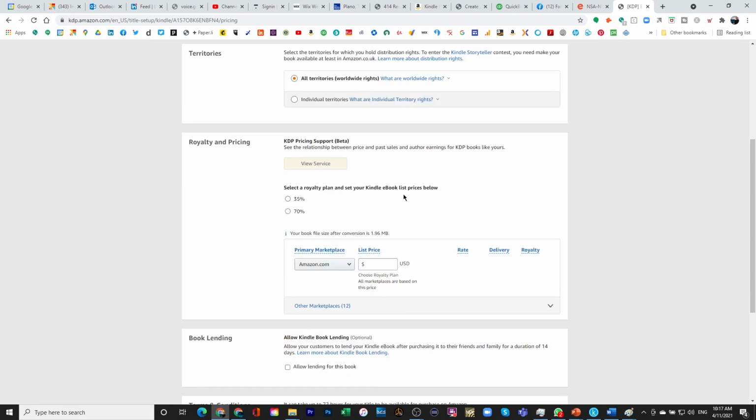Here's an interesting thing. Select the royalty plan and set your Kindle ebook list price below. Now you're looking at this and you go, okay, they're offering me 35% royalty or 70% royalty. What's the question? Well, if I click 35, the price of this book can be between 99 cents and $200. If I click 70%, I have to sell it between $2.99 and $9.99. I will be able to offer some short-time promotions, I think as low as 99 cents, maybe even free. Without that, obviously I'm not going to get 70% royalty.